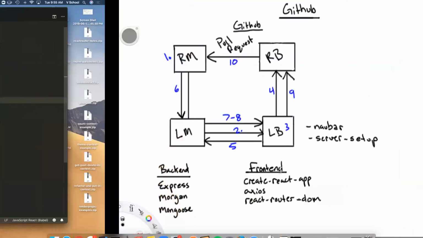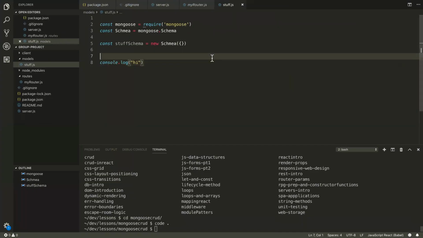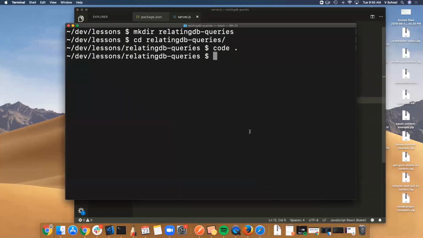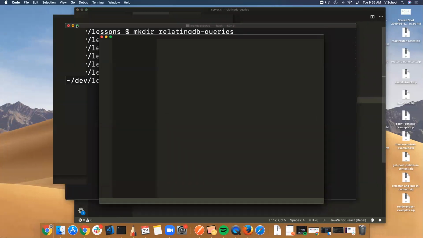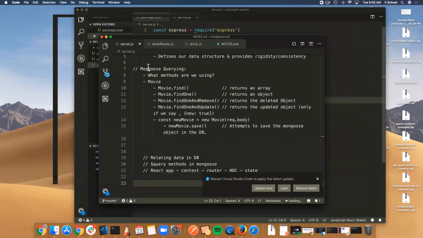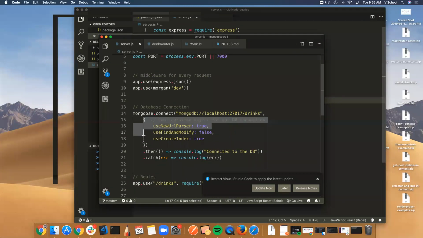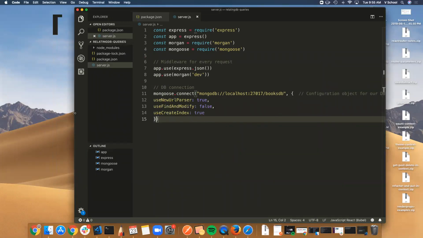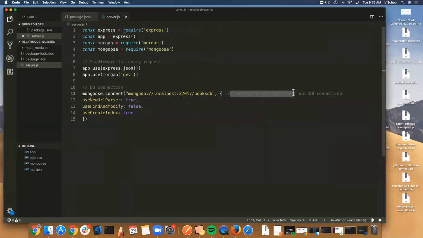I don't have it memorized, to be honest. Nor do I expect you to have that memorized. So we're just gonna go to our other project and grab that object. Here it is. Wonderful. So clean, so fast.